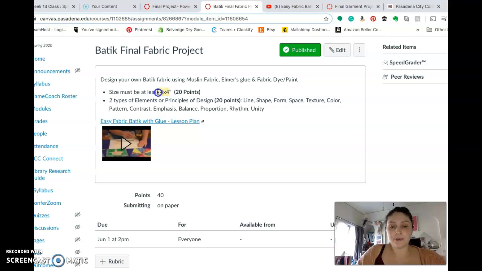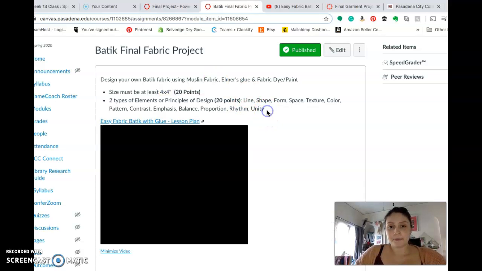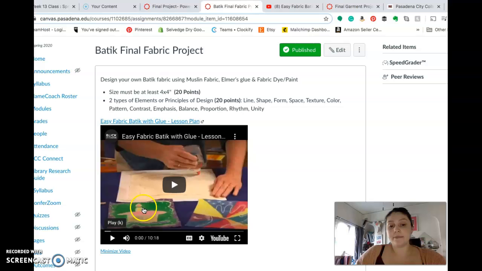This one says 4x4. It's a very small swatch. You don't need much 100% cotton. But I do want you to try your best with the materials that you have. I don't expect you to go out and buy all of these materials. Just use what you have. Make the best of it. And I'm not going to penalize you for not having these accurate if you don't have the supplies on hand.